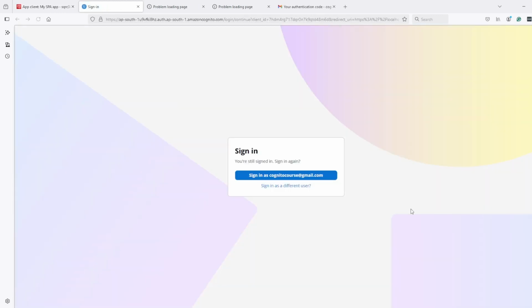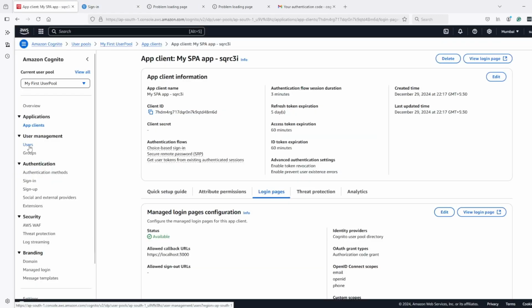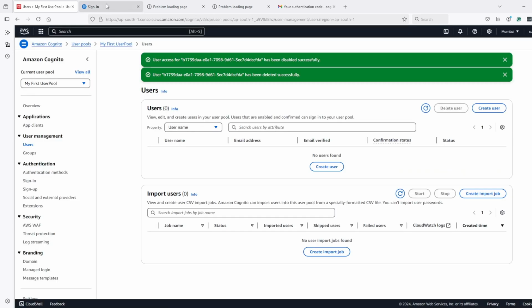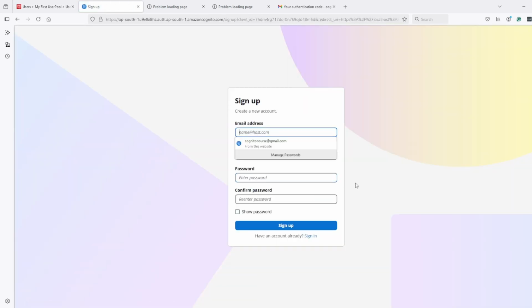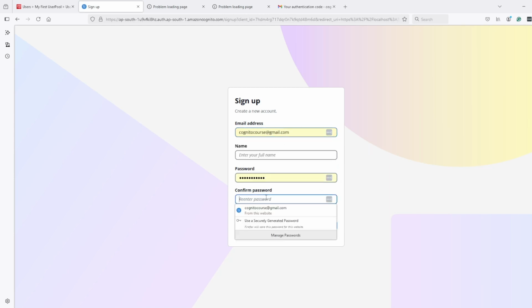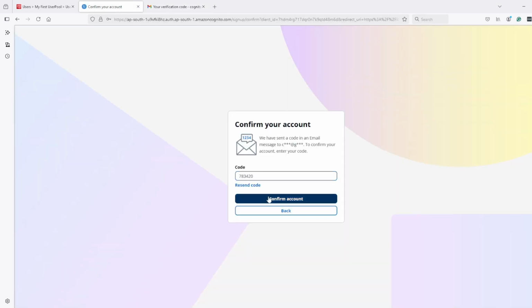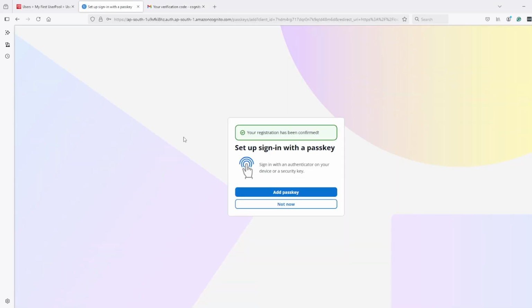I will go again to app client, login pages, view login. Instead of creating a new user, let's delete this user and disable user access, delete user. Now let's recreate the same user. Password is entered. Let's sign up. Again, it will send me an OTP. So here, after successful sign up, it's asking me to add a passkey, and I can add a passkey and use it from next time.